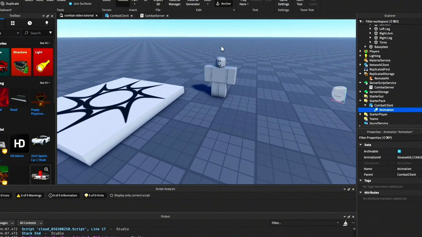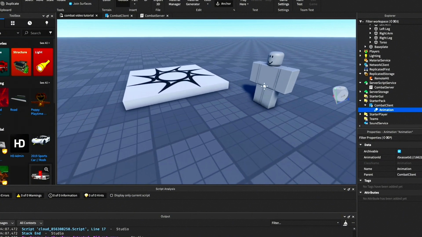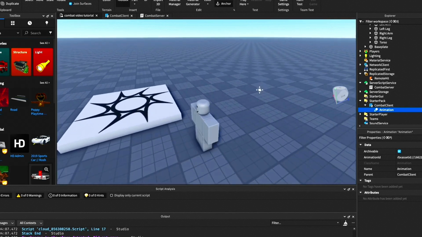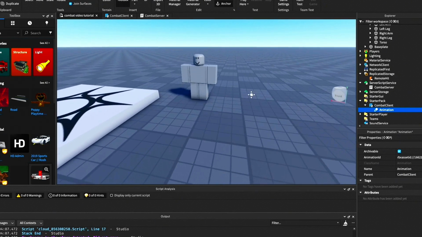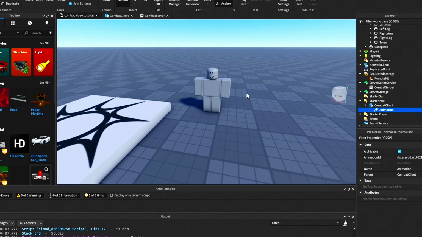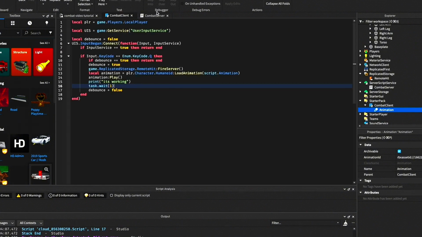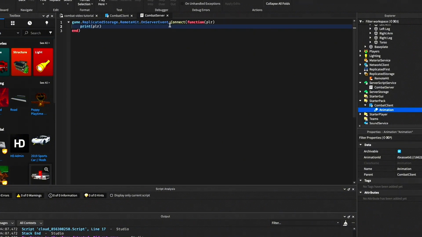Okay, so basically now your animation is playing, but it's not really doing any damage. So it's not really combating or hitting the player. It's just playing the animation. Just go to your combat server script. Go to line 4. Now we're going to create something new called hitbox.